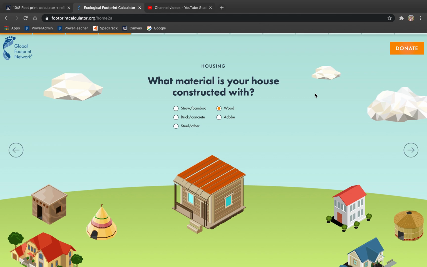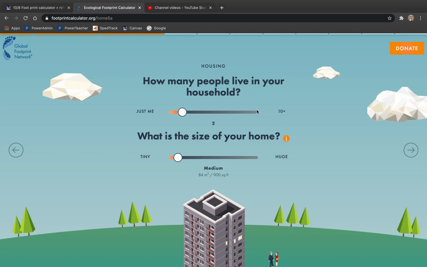What material is your house constructed with? Straw, bamboo, brick/concrete, steel/other, wood. Go with wood. How many people live in your household? We have 4 in my household. What size is your home? I would say not huge. I would say large.